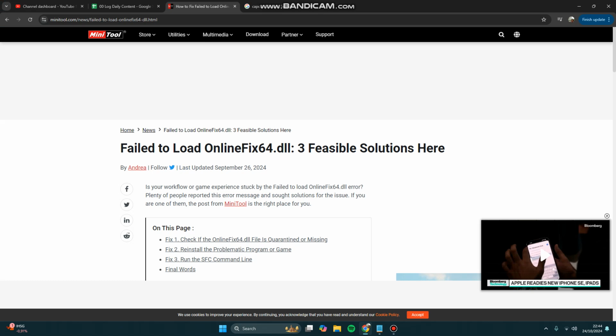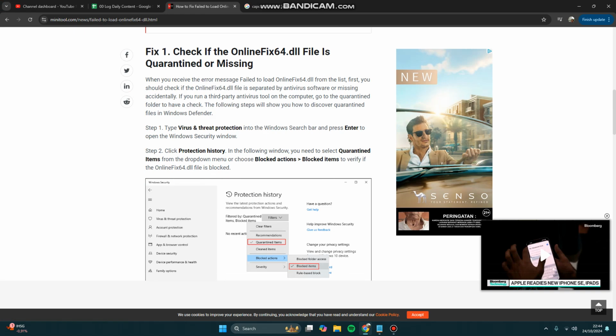Today I'm going to show you how you can fix a OnlineFix64.dll missing or failed to load, because this type of file is read as a virus by your Windows Defender or any antivirus you have on your PC or laptop. So here you can check if the OnlineFix64.dll file is quarantined or missing.